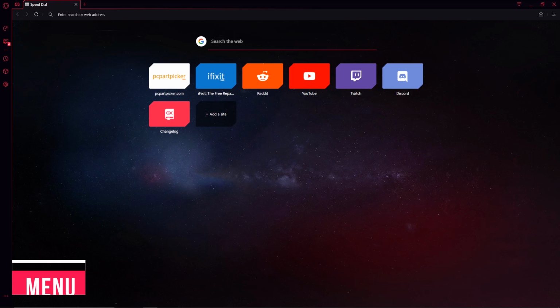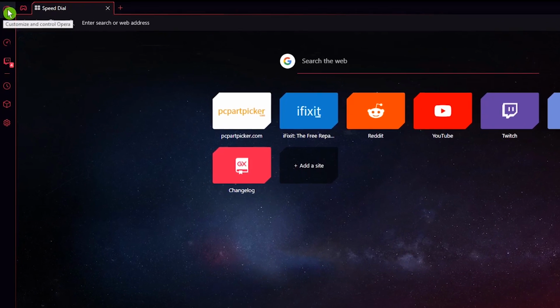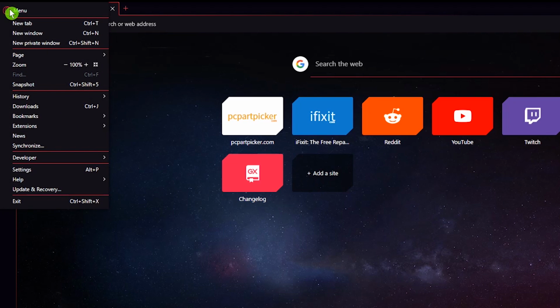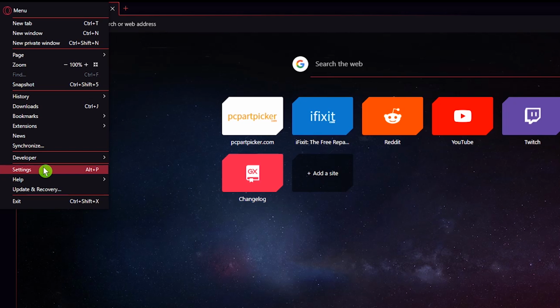If you've used other browsers like Chrome or Firefox, the primary menu is in the upper right. With Opera GX, the menu is located in the upper left corner. This is where you'll find the standard browser features, including the ability to open a new private window, view your history, downloads, bookmarks, change your settings, and the other typical stuff you'd find in a browser menu.